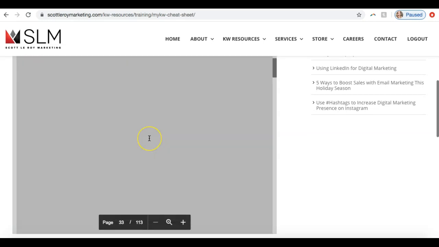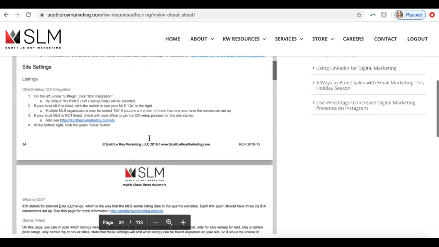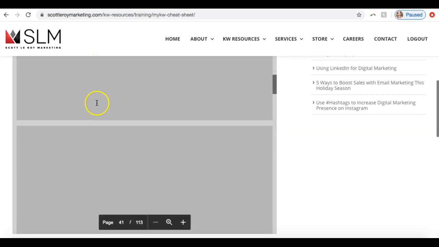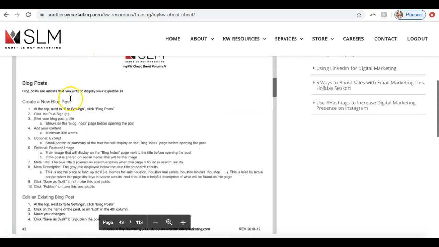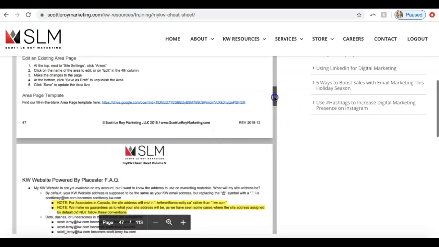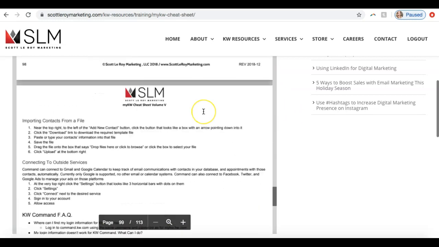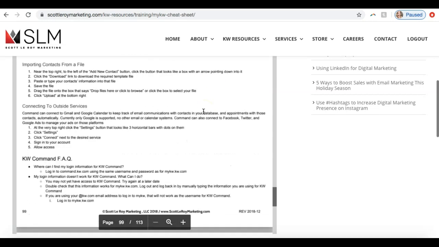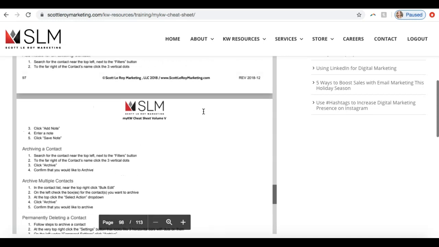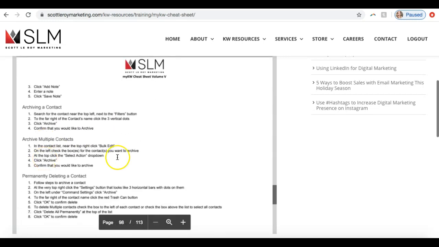Let me get actually into it. So you can see, oh, well, this is Playster, so that's not going to show you that. But here you go. Here's some information on command. KW command, frequently asked questions, adding contacts, archiving contacts. So it's basically, like I said, an owner's manual, walks you through different items step by step.